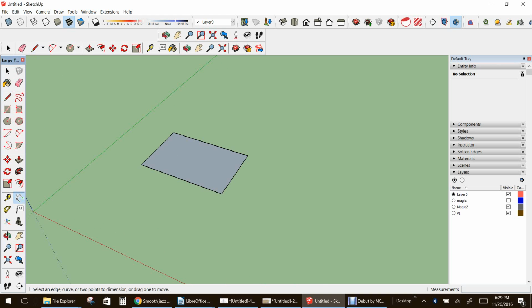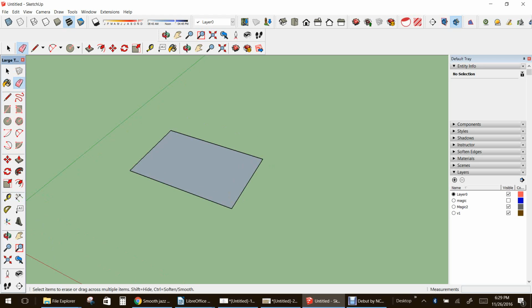I want to double check my measurements. Click, click. This is 3 feet. Click, click, click. It's 2 feet. So I'm getting exactly what I want. So this is one way of drawing a box.